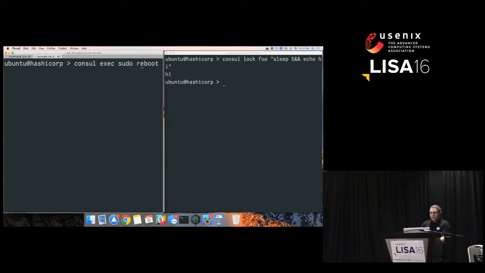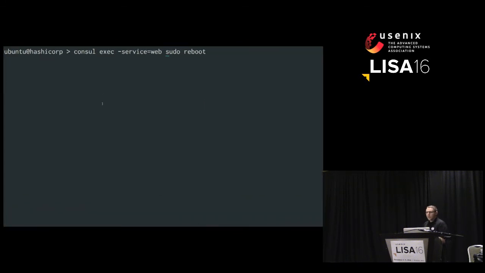But maybe I want to restrict it to all of the services named web. So service equals web. I can close this one now. So I want to reboot all of my web servers, and I'm going to do that. And it's not going to work because I disabled it on this. But it would have worked if I didn't. You have to enable exec mode because it's a privileged operation. So none of the nodes actually acknowledge my request to restart, which is a good thing.